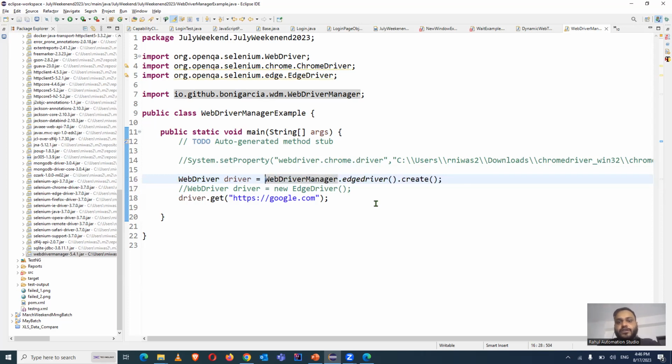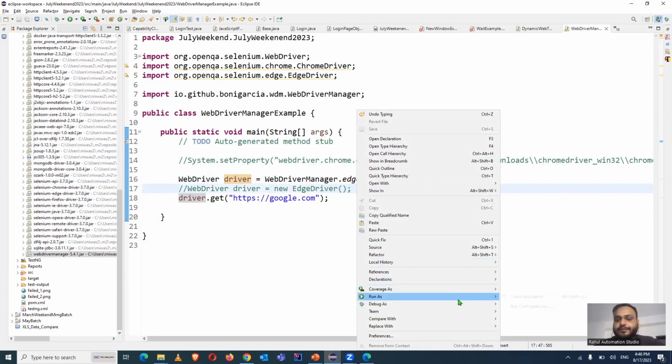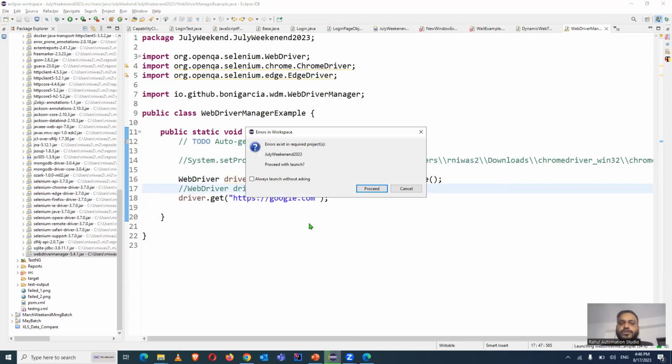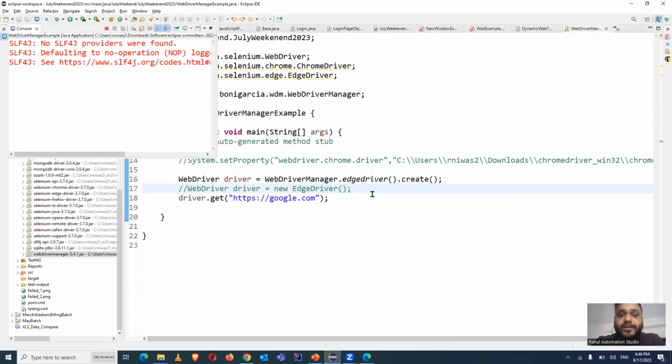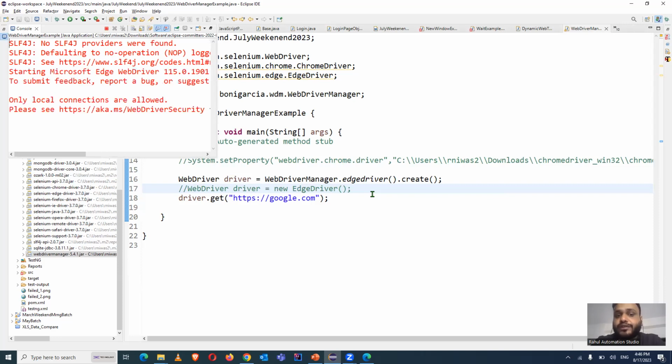Simply save it. Now you can see two changes I have made in my test case. First, in place of the setup method, I have used the create method, and I saved the return type in my driver reference variable. And I have commented out the line WebDriver driver equal to new driver. Now simply run the test. You don't need to write the line for initializing any driver. Automatically, it will initialize your browser as well.